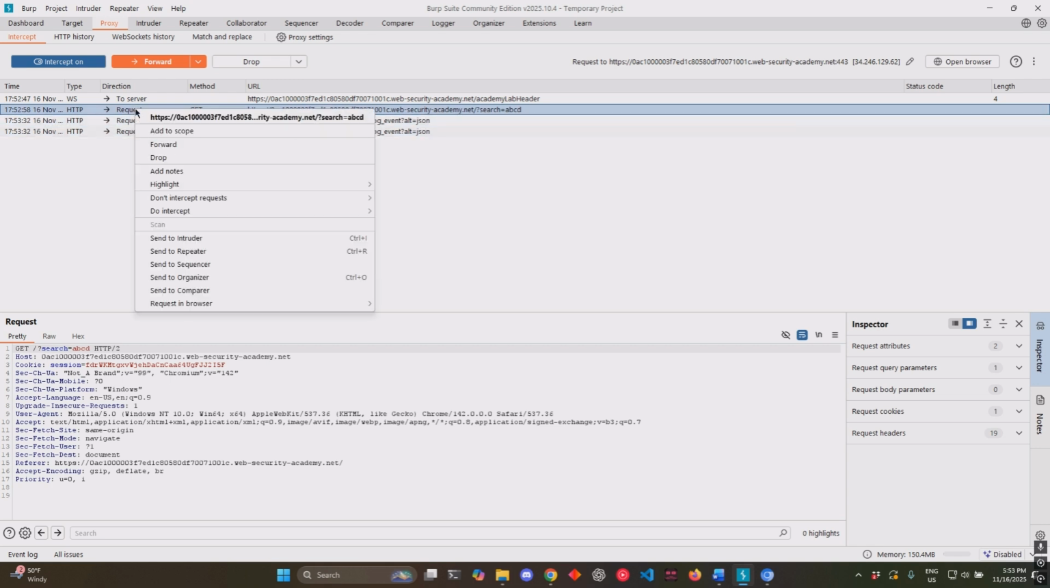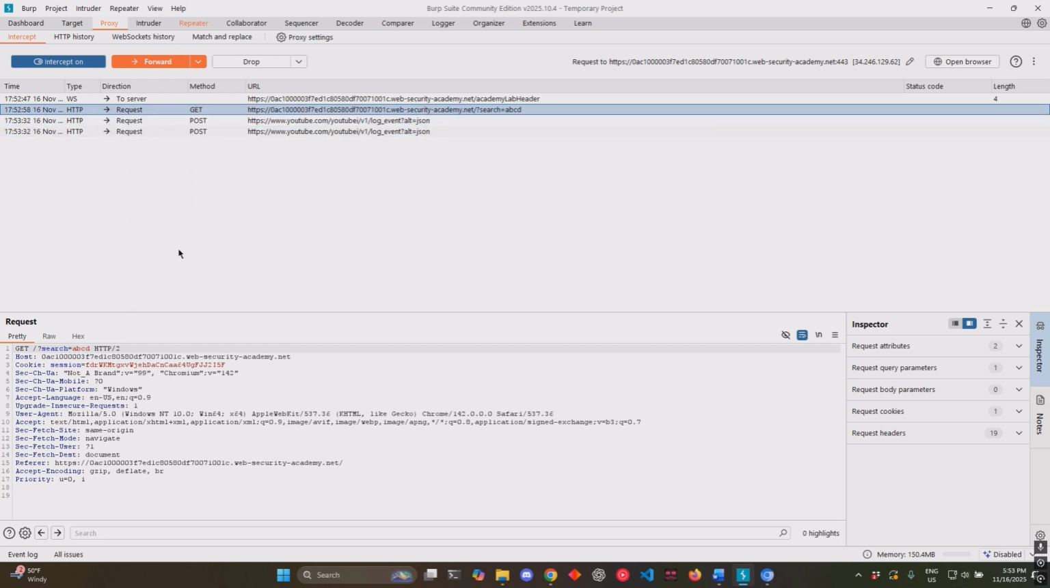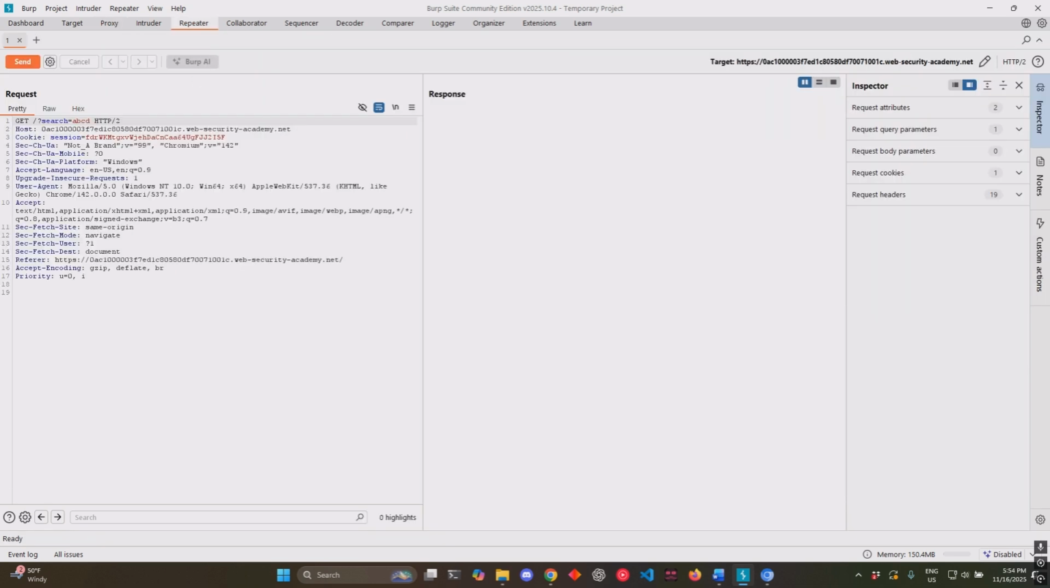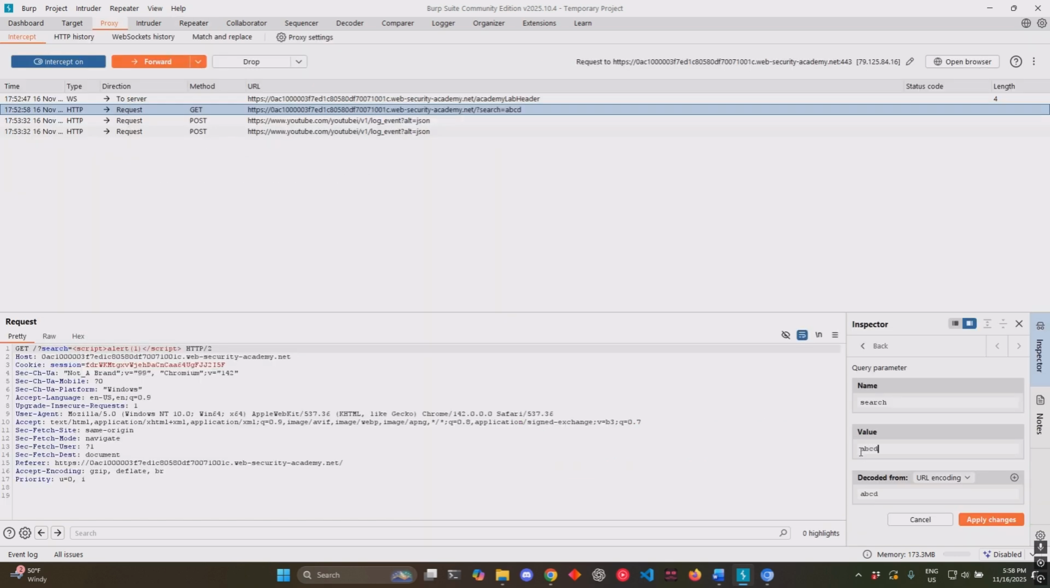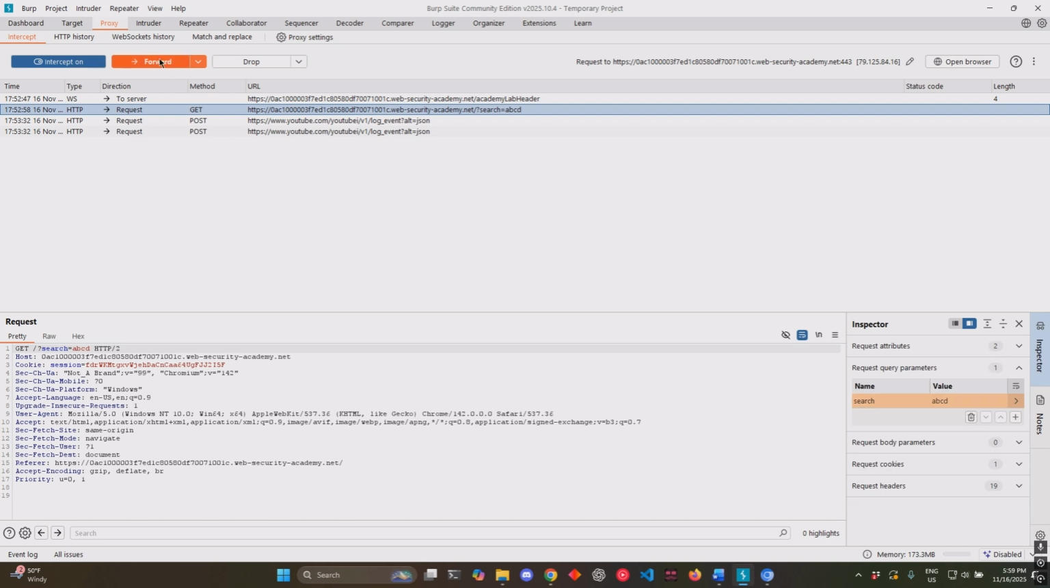Next, I send this request to Repeater so I can modify it manually. In the inspector, I can see the search parameter holding my input. I replaced the value with a basic XSS payload, <script>alert(1)</script>. After clicking send, I check the response. The server returns a 200 OK, which means it didn't block or sanitize my input because the input is reflected straight into the HTML. My script executes and the alert box appears. This confirms the vulnerability and completes task 2. In my case, it only told me that the lab has been solved.